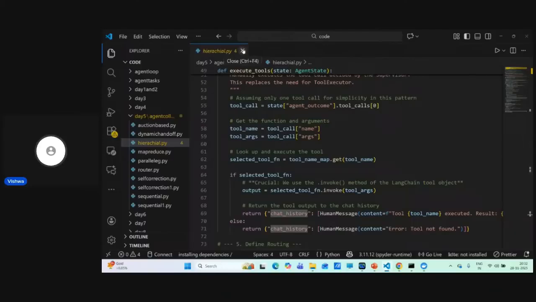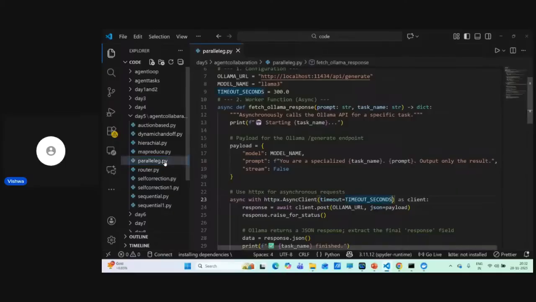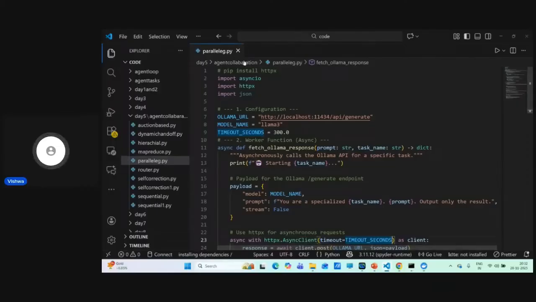Now same way, we did sequential, we did hierarchical. The next important one is parallel, correct? In parallel, we can have agents which can run in parallel, correct? So naturally we will require a library which can run in parallel. HTTPX is a library which allows running in parallel, correct?